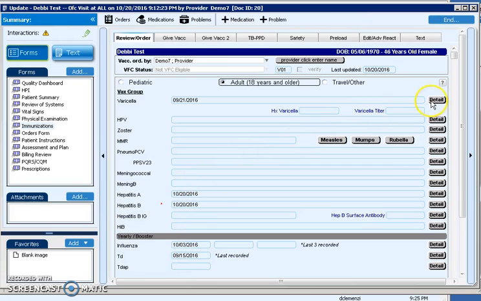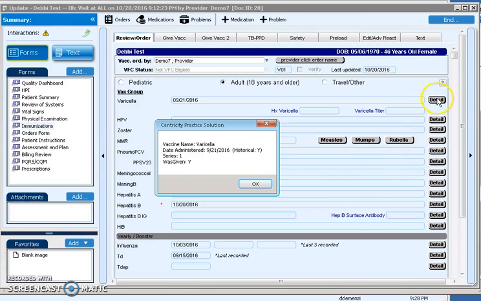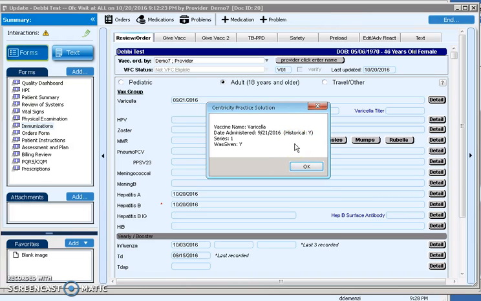Over here on the right-hand side, we have a details button. This will give you details regarding each of the vaccines. The details for the varicella. This was a historical vaccine which was entered using the preload tab on this form, and it gives you the series along with the historical information and the date that it was administered.